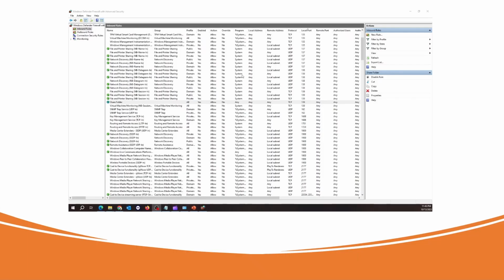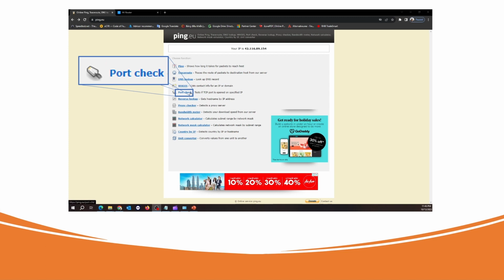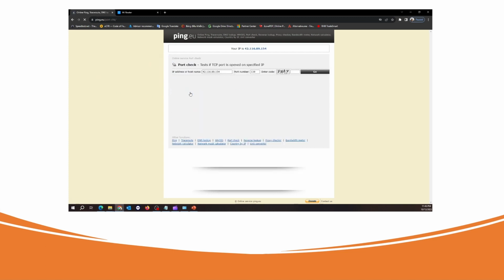Now, let's proceed to ping.eu to verify if this port is open for connection. On the ping.eu webpage, select Port Check. On the Port Check page, enter the external IP address and the port number that we want to forward. Then, enter the verification code and click Go. If the result displays as open, it means your shared folder is now accessible from an external network.